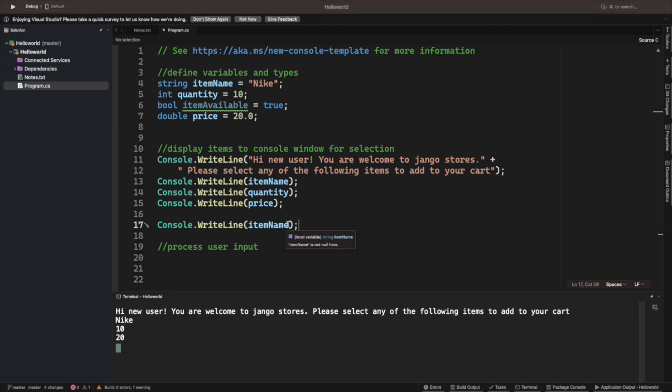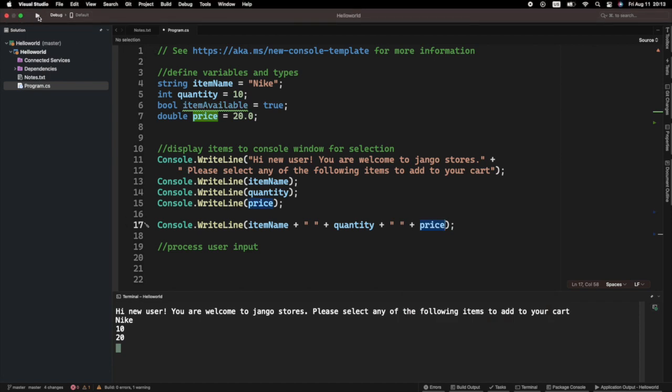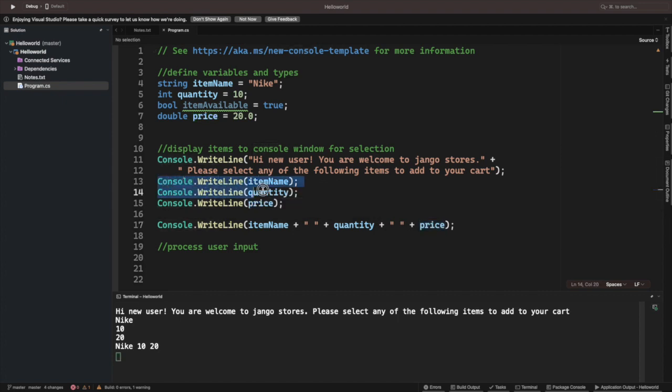Okay. We can also print the item in a single line, right? By concatenation, we write console.writeLine item name plus space plus quantity plus space plus price, and then click Run. The items get printed on a single line.